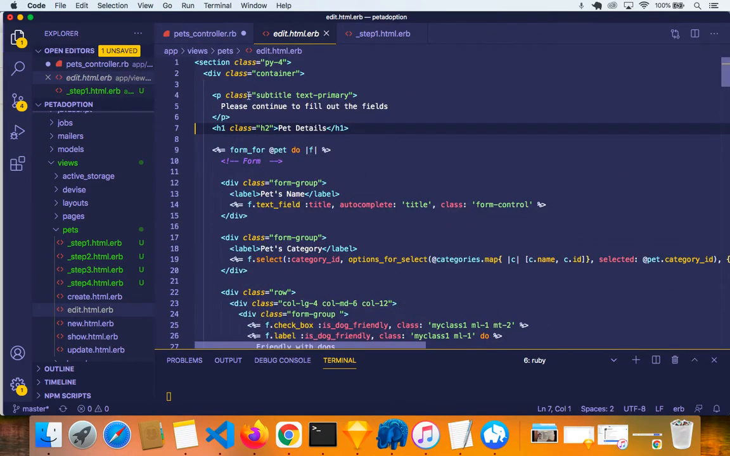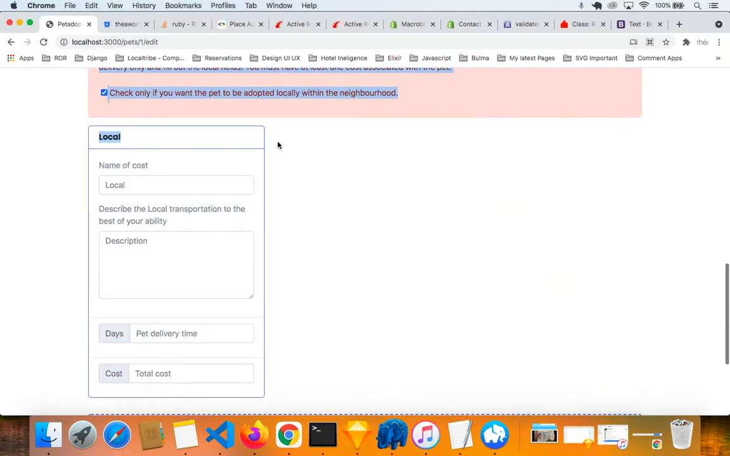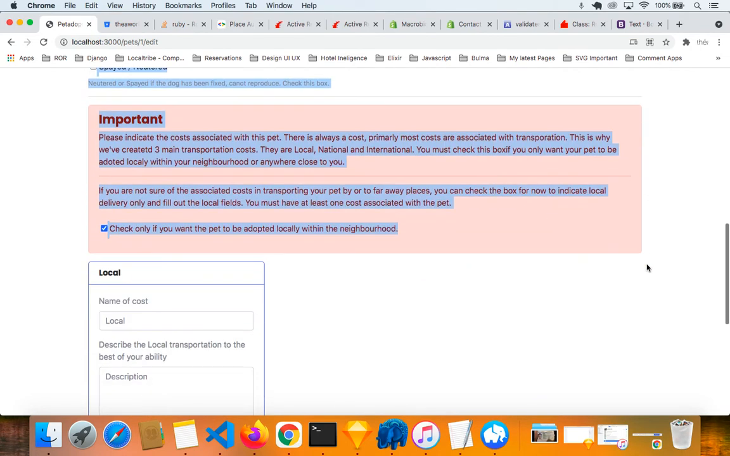So what I want to do right now is create, basically, I'm going to leave the container here, and everything in here I'm going to remove. I'm going to put it inside step 1, step 2, step 3. So I want step 1 to be all these pet details, all the way up to here. That's what I want step 1 to be.